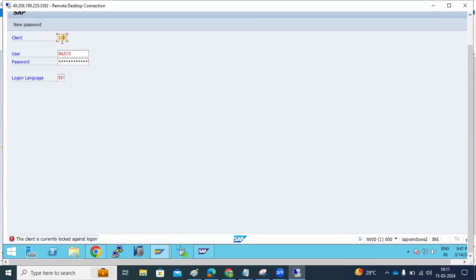Suppose a client copy or something is cancelled in the middle. See, the client is locked against login, which means no one can log in now. Why? Because client 100 got locked by someone. Maybe if you are doing the client copy, it got cancelled in the middle. So definitely there is an issue here.